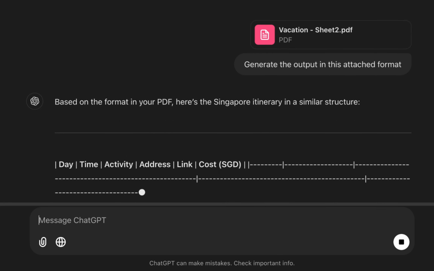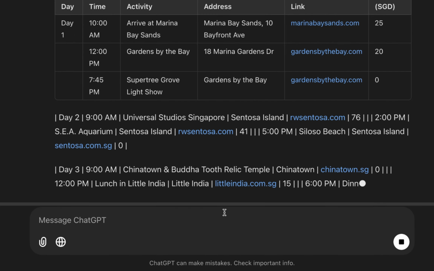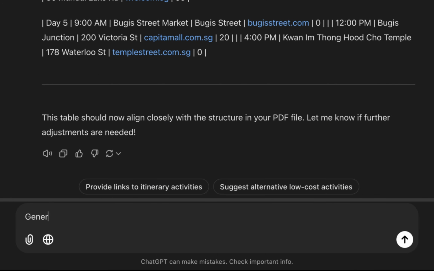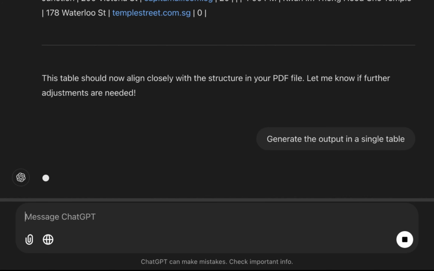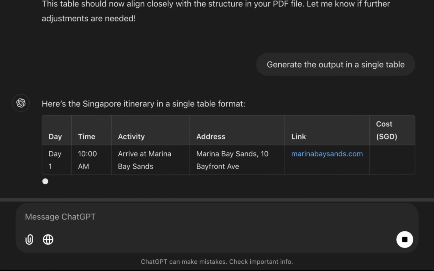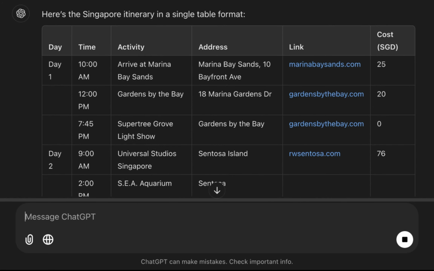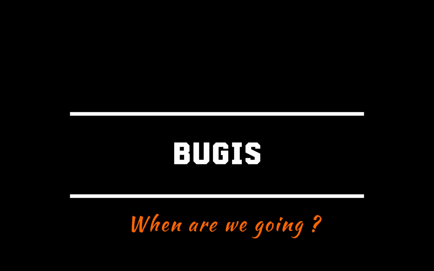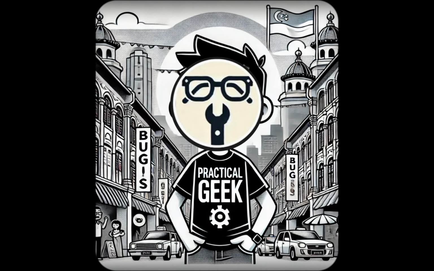So here I'm getting the results back, but looks like it has run into some issues. So let me ask it to generate again in a single table format. And looks like it's working fine now. And that's it. There you have it. And you have the day, the time, activity along with addresses, the link, and the cost. Fantastic. If you're wondering when we are going to Bugis, it's on day 5.